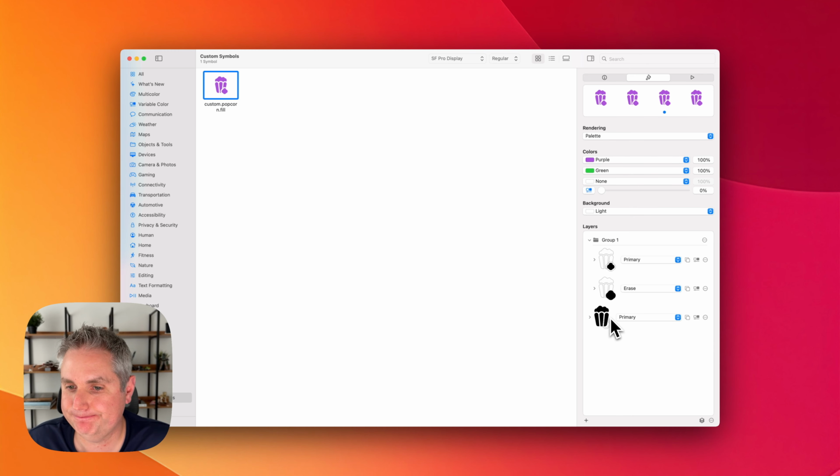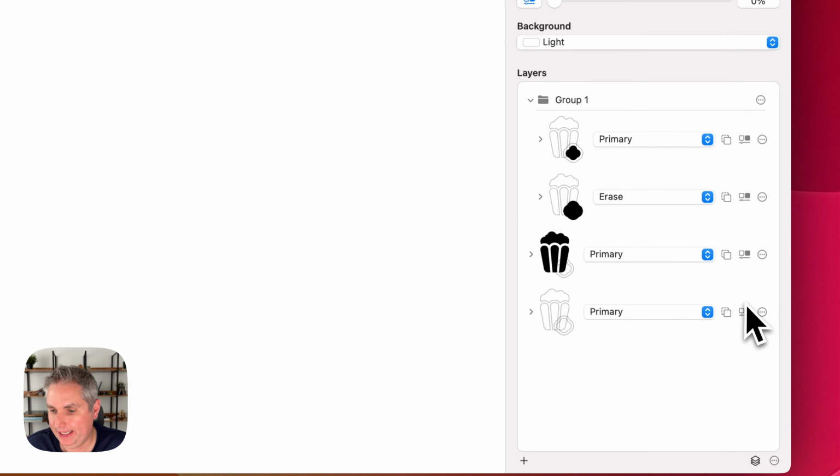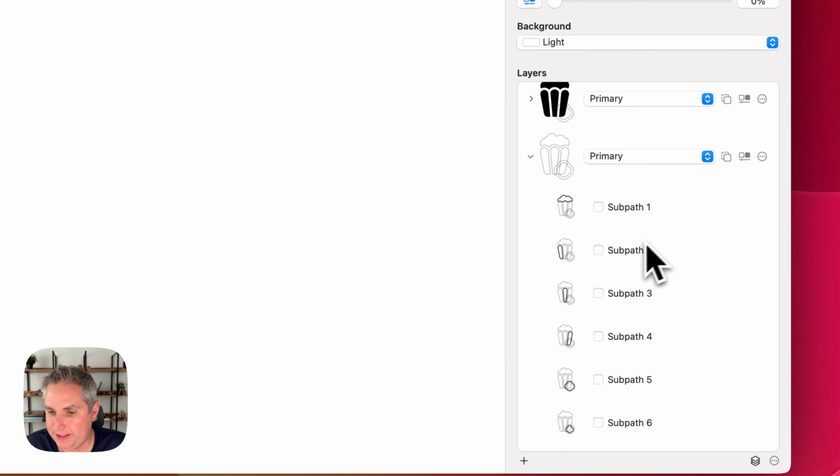pieces of the box. Let's say we want to change this so the three pieces of the box are two different colors. So what we can do is create a new layer, and that gives me a new layer with nothing selected. I can open that up. And let's say I want to select just the first part of the box and the third part of the box.